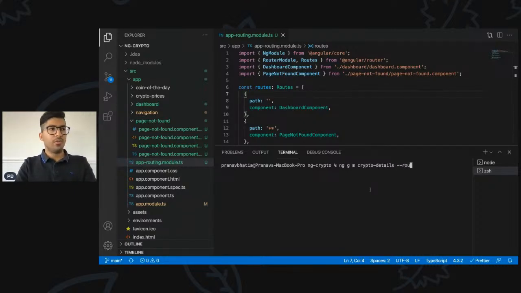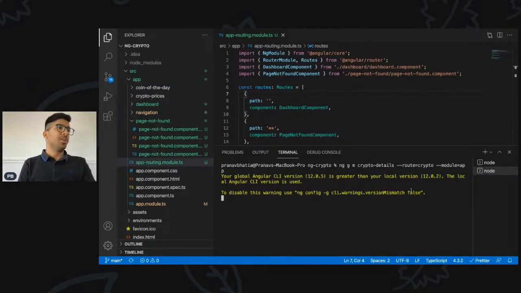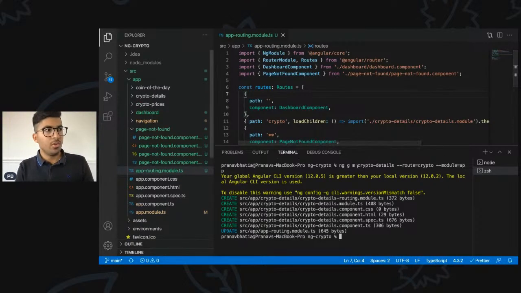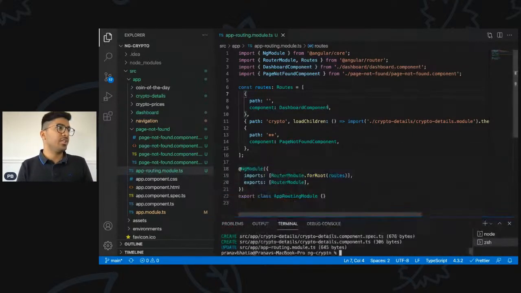And now I have to also give the route. So route is, and I also tell it the module. So basically what I'm saying is I want to create a module and I want the route to be crypto and its parent should be the app module. So let's see what it changed over here.